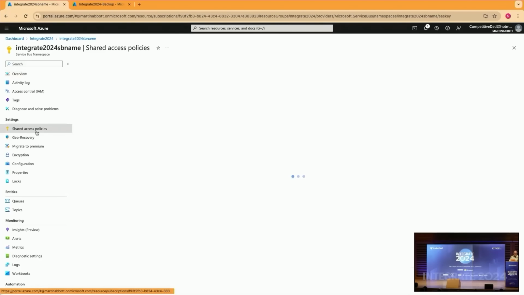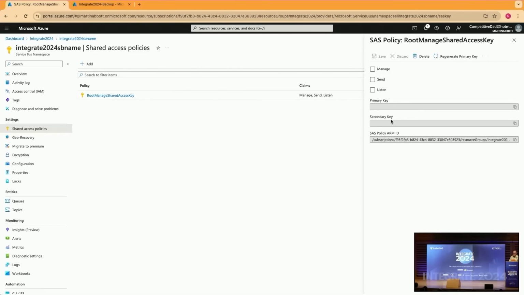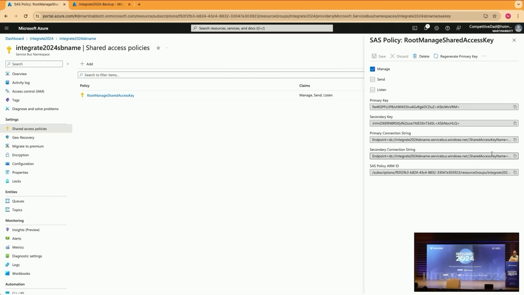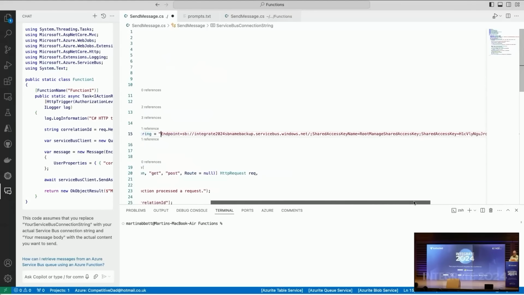Service bus namespace. Let me just get that policy. Again, it's use anonymous and use a root policy. So it's important that you don't worry about security when you're developing. Did I really just say that? Probably. Probably. That's fine. That's fine.